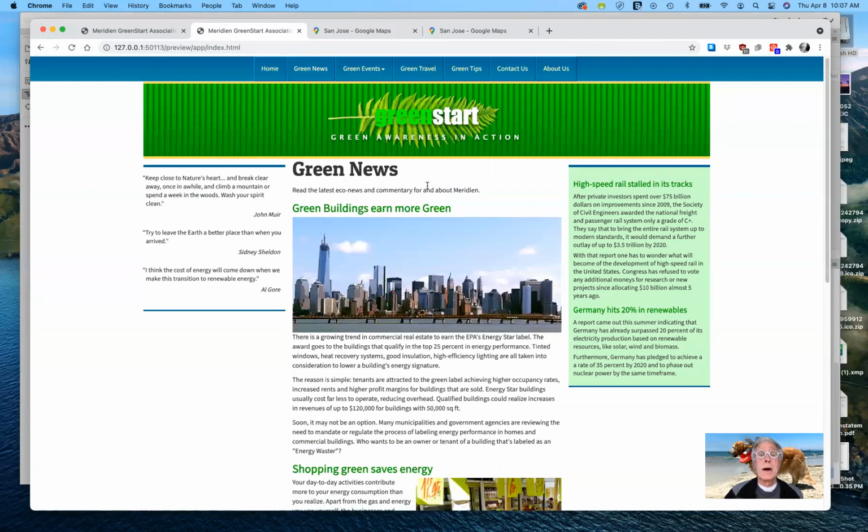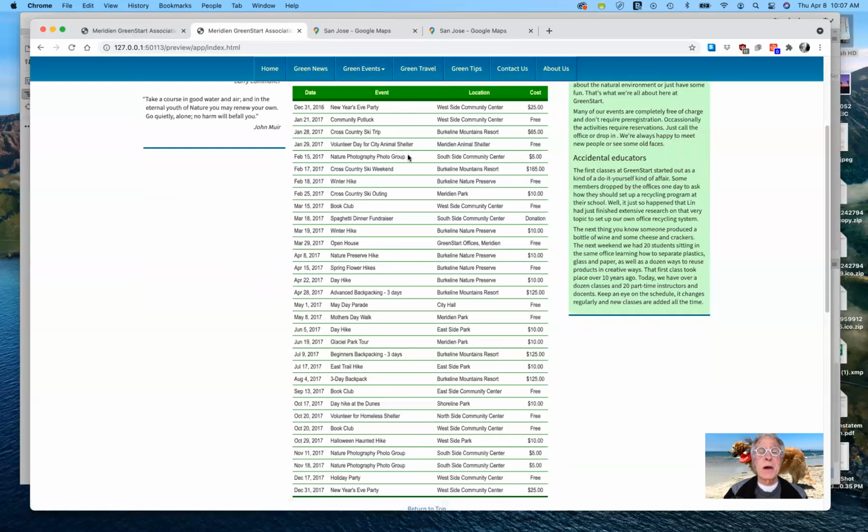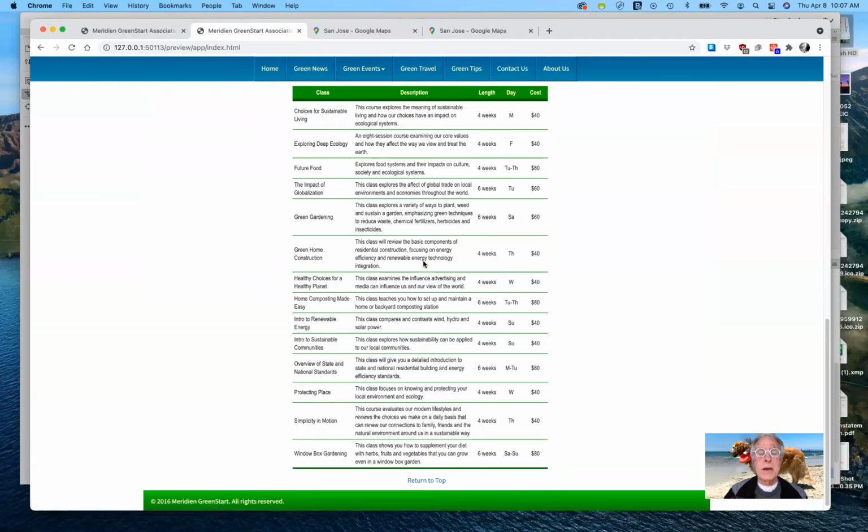Okay. If I go to Green Events, notice that we have added, and this will be one of the final things that we do, a drop-down menu. So if I want to go to events, the event schedule, I can specify that. If I want to drop down to the class schedule, it will drop down to that.